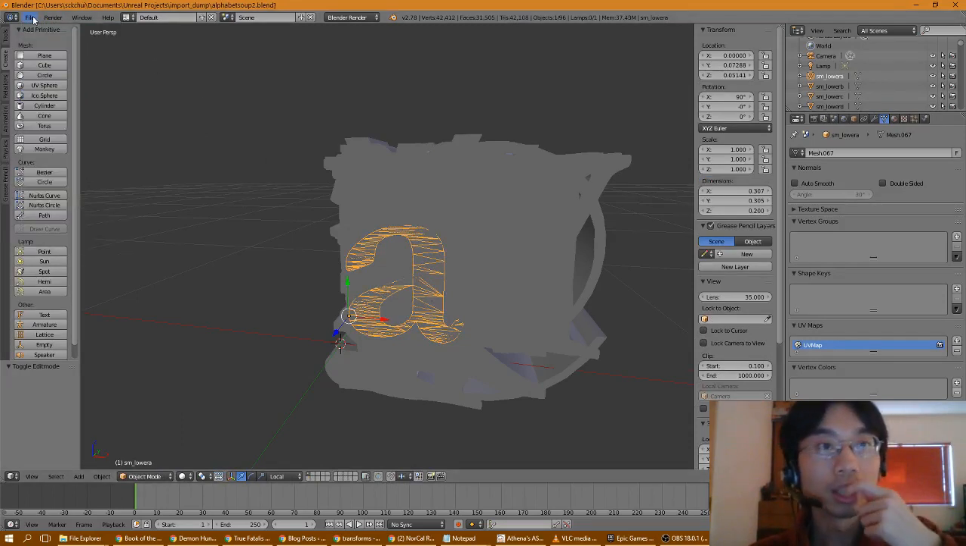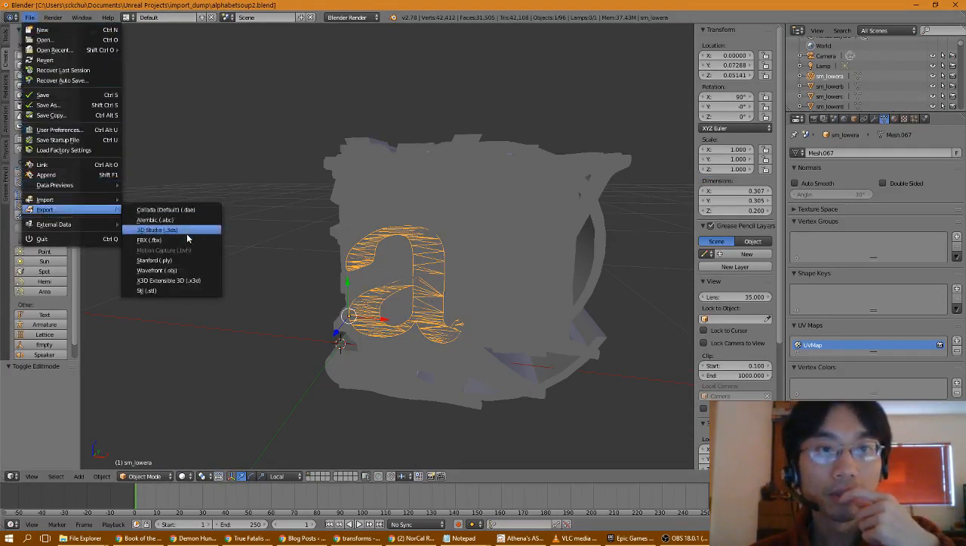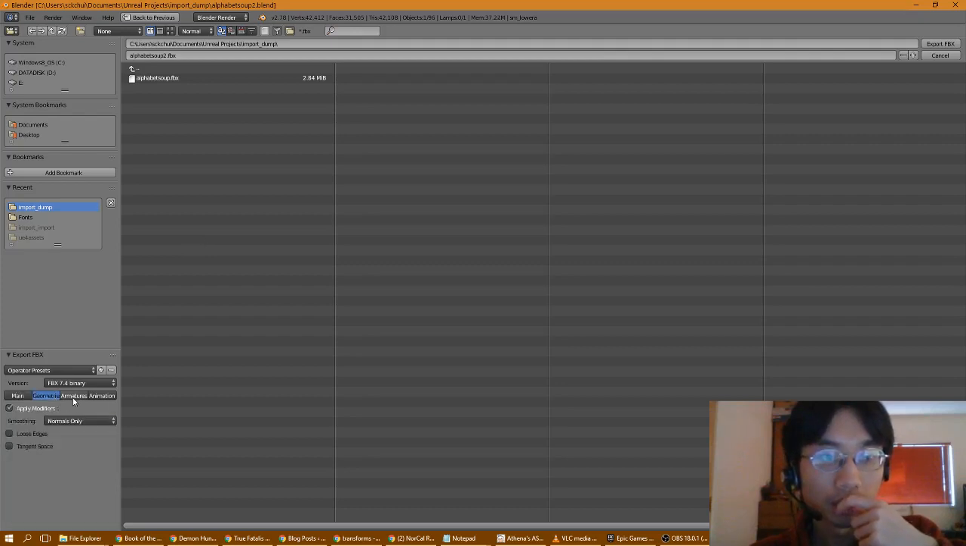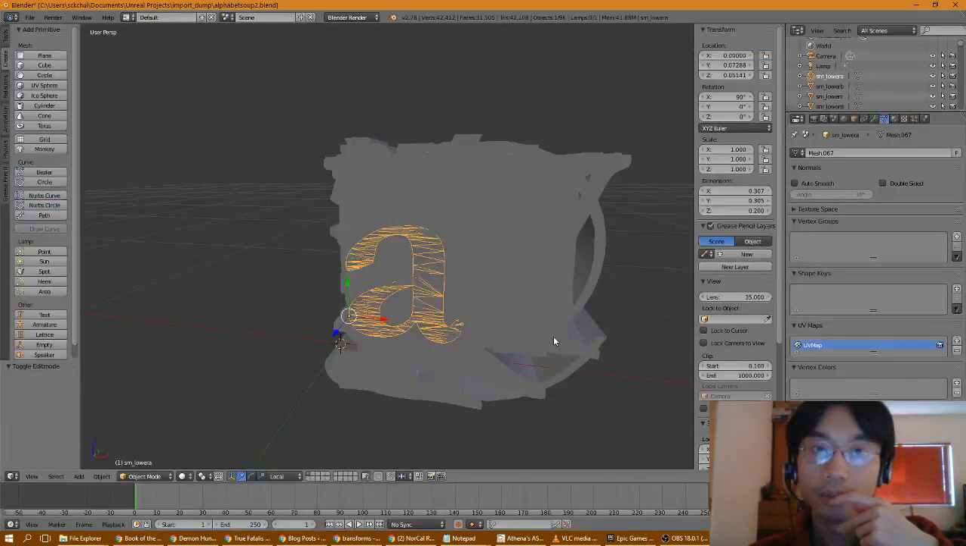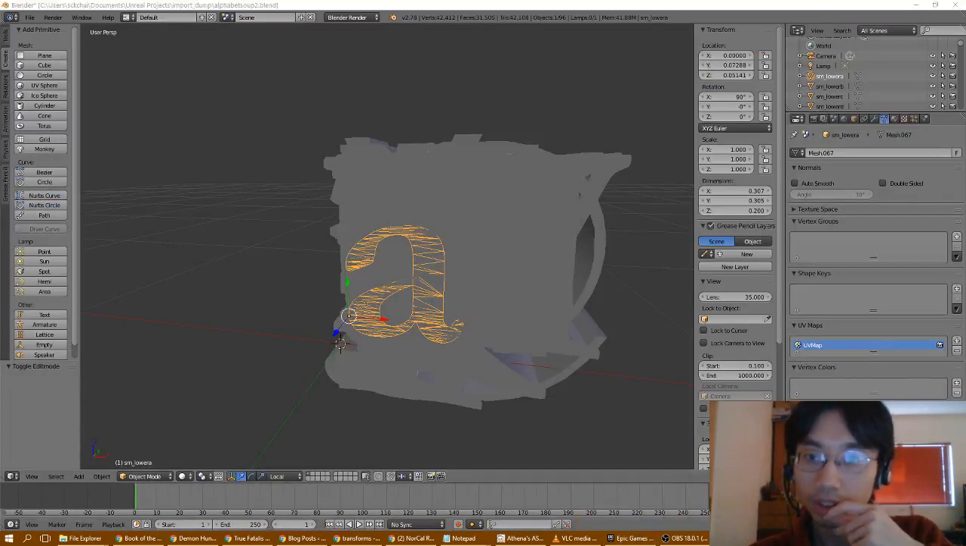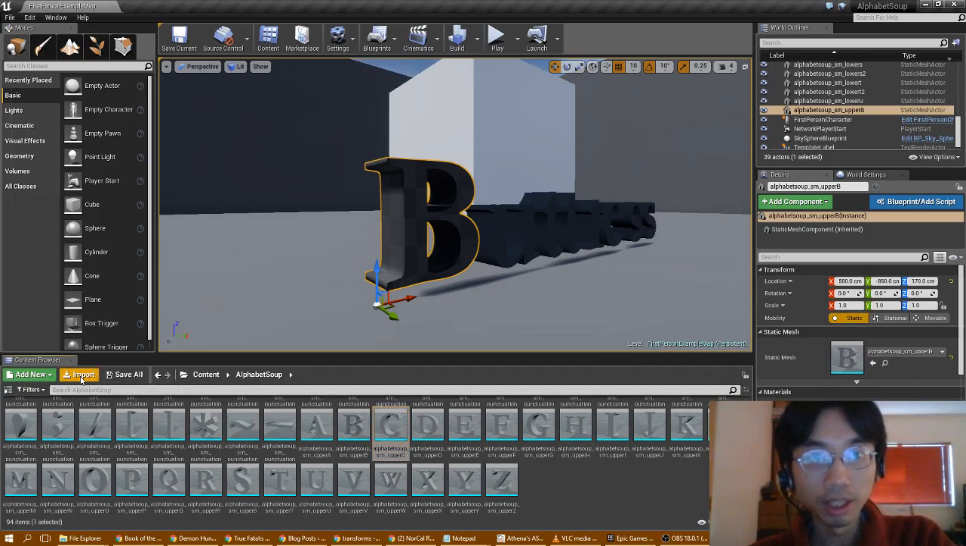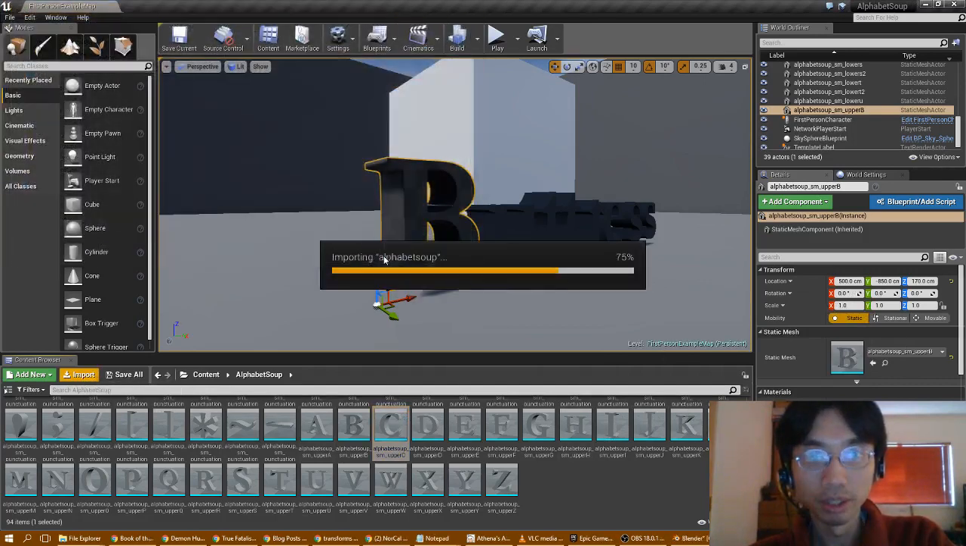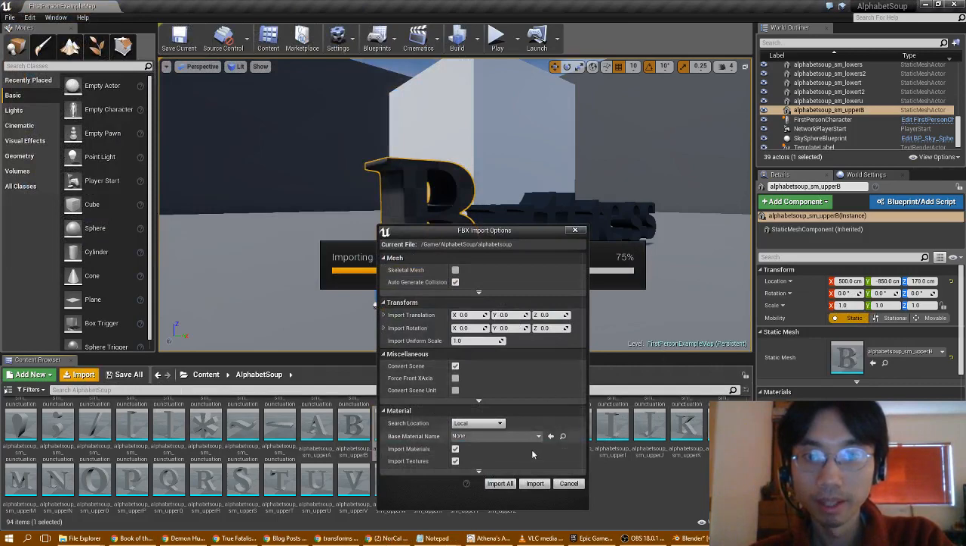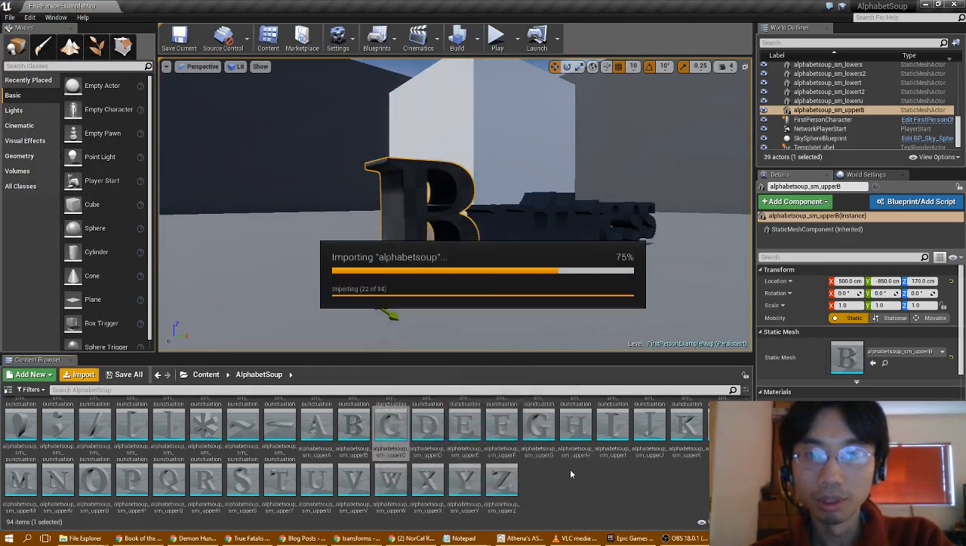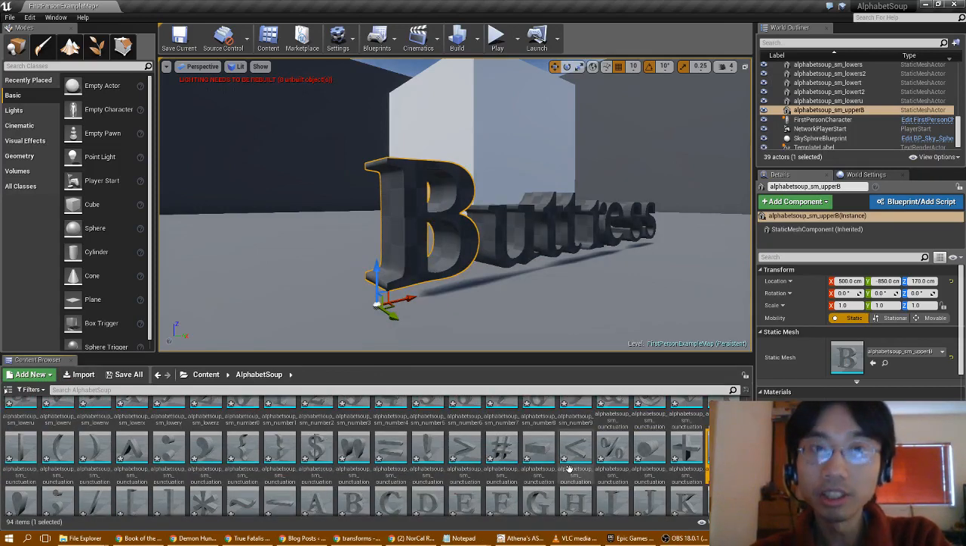Now with one quarter of the triangles, we're going to export again. FBX, geometries, face, alphabet soup, export. Great. As far as I can tell, that's great. And then we import alphabet soup another time. And import all. And you can see how this is much faster than before. And there's no errors this time.